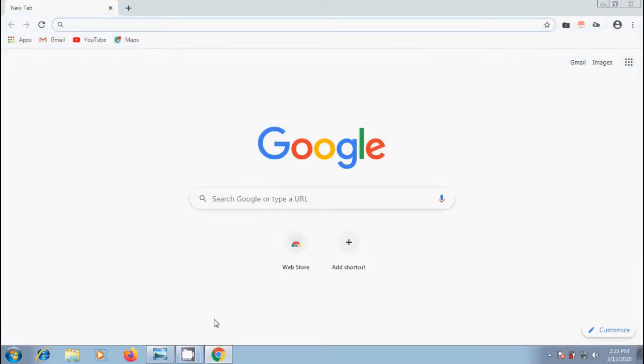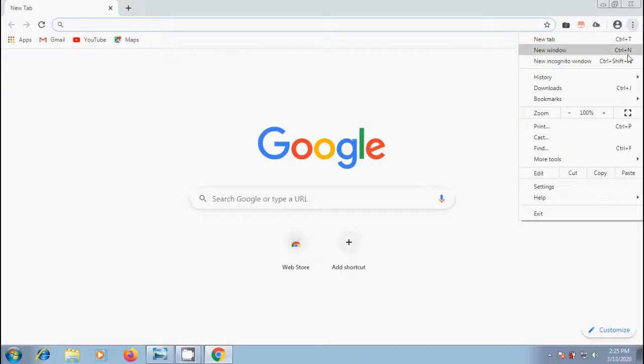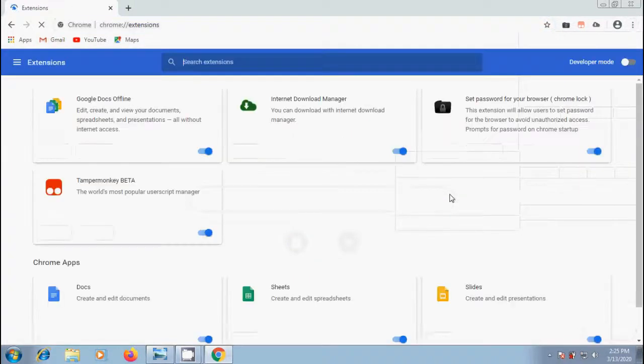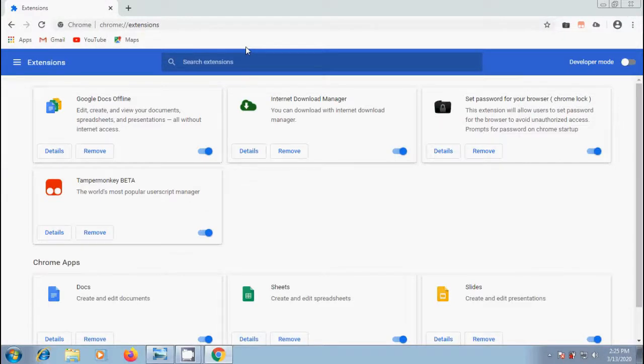To install any extension, click on three dots on top right corner of the window. Navigate to More Tools, and from the expanded menu, please select Extensions, or we can directly enter Chrome:/extensions in the address bar and hit enter. Here it will show all the extensions currently installed in this computer.